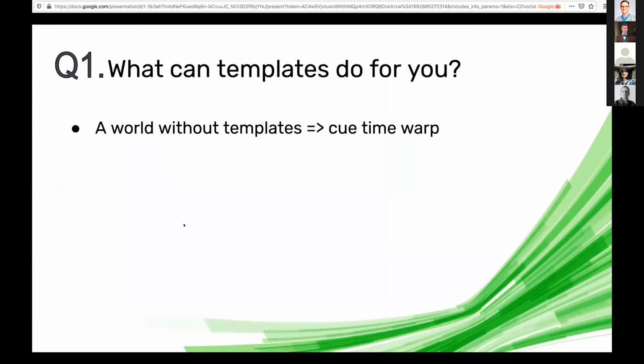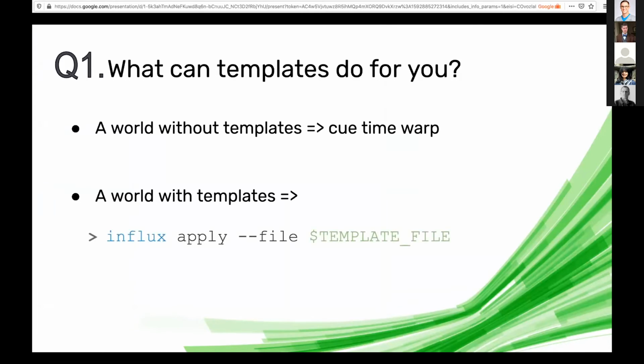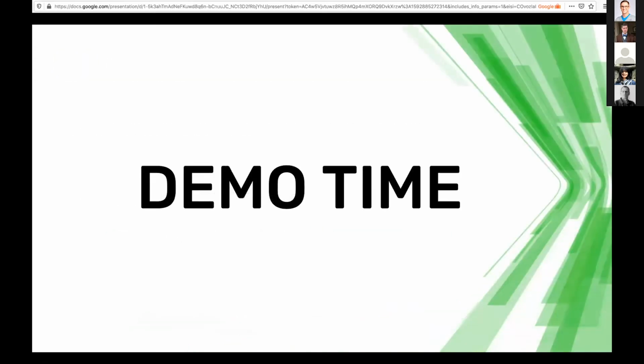That's after rehearsing it 3 times. So I want to show what a world with templates actually looks like. It takes about the blink of an eye. I do influx apply and I provide the template file, and then it's done. Like everything that I had just created, and then a lot more as well, potentially, can be created in a single CLI command. And so with that, I want to transition straight into the demo.